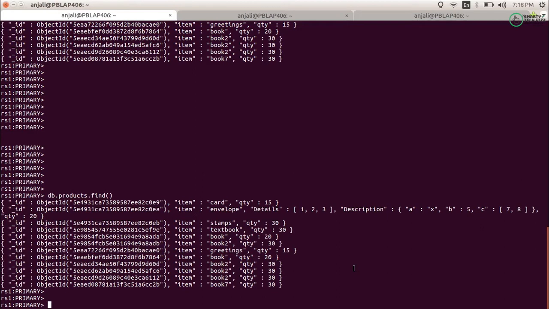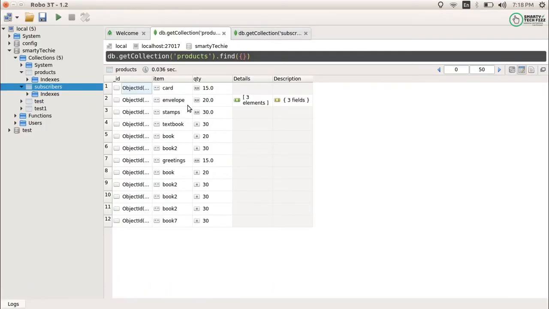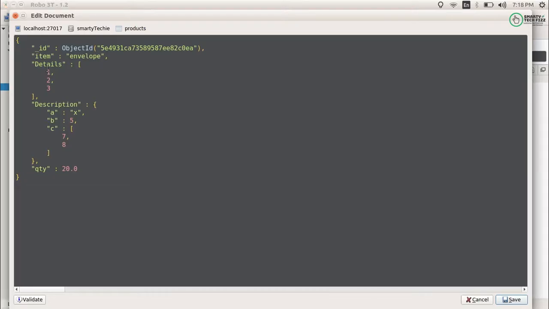So today we will see how we can export the document with a nested type like the one given here, that is, details with the array type and description with the value of map types. If I show you, you can see this is the document, and details is containing an array and description is containing key value pairs, and the C key is containing an array type.